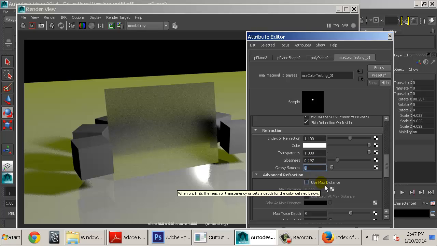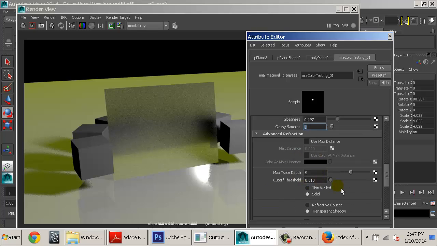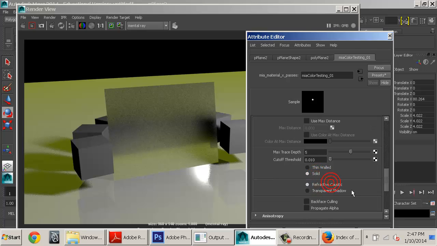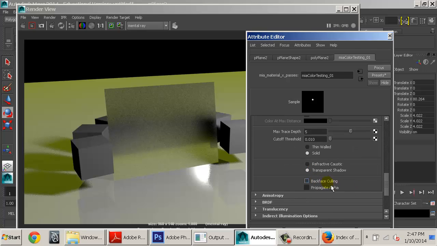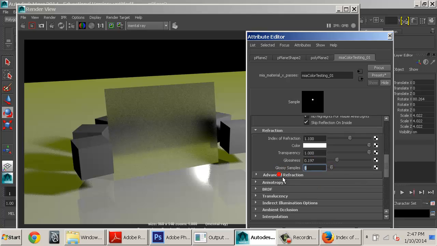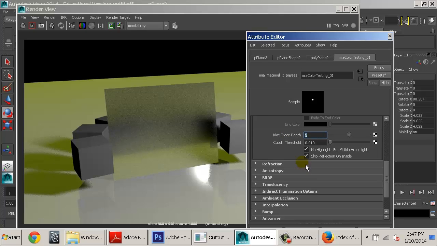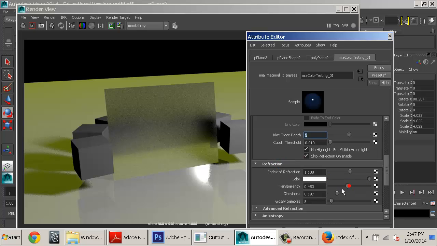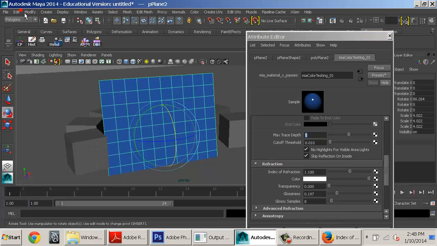There's also a max distance for this and some of the same properties that we had for the other one. There's also thin-walled or solid, a refractive caustic or a transparent shadow, and some other properties as well. Some of these we'll have to play with as we go just to understand them better. I want you to get just a sense of what we can do with this and not necessarily go crazy adjusting all of these right now to get it exactly the way we want.